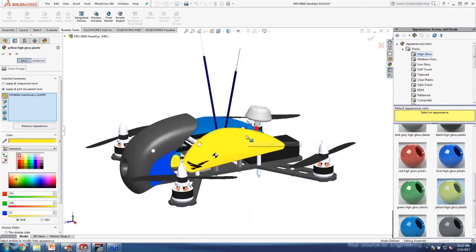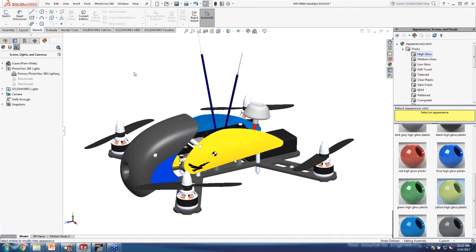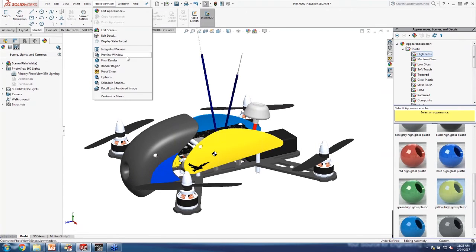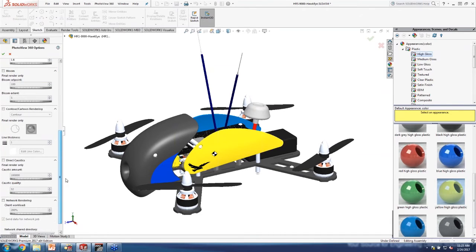And so by setting this up for PhotoView 360 in SOLIDWORKS, you're also setting it up for both Composer and Visualize, because both those applications bring in the color of the model, and Visualize also brings in the appearance. So it brings in the attributes of the plastic and things like that. So by doing this here in SOLIDWORKS, we're setting the stage for those other applications, so they all work in harmony. It's not like this is replacing that or anything like that. They are working together still.